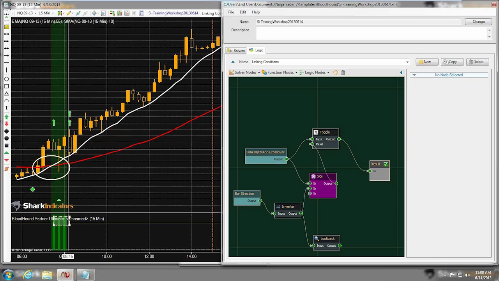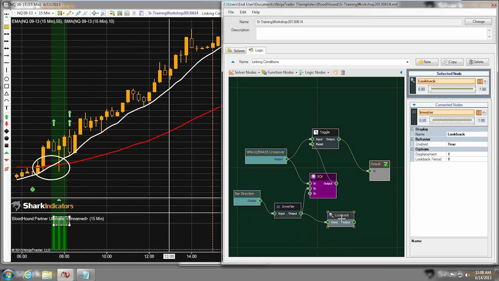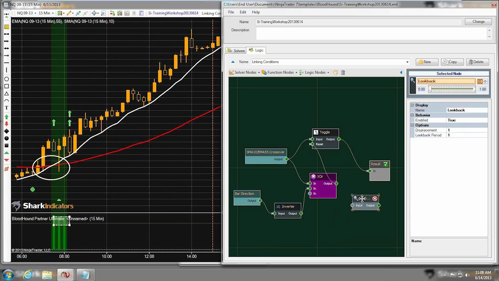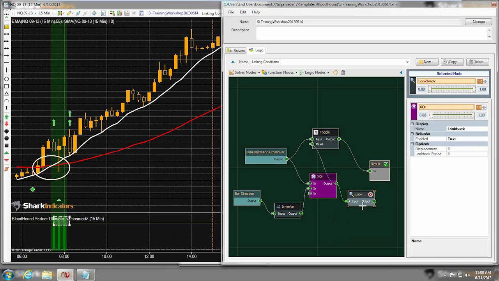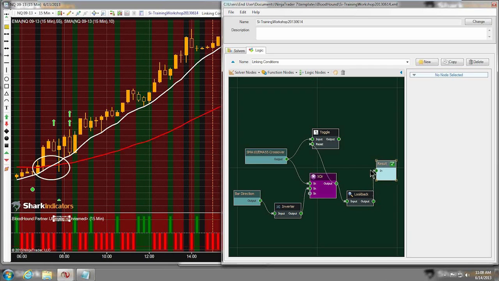So we need to delay that by 1. So once again, we'll go back to this look back node to help us out. Let's connect that up, and we'll take a look at it on the result node there. And all right, so we can see our long signal now has been delayed by 1 bar. It's been pushed forward by 1 bar. So it works out good.